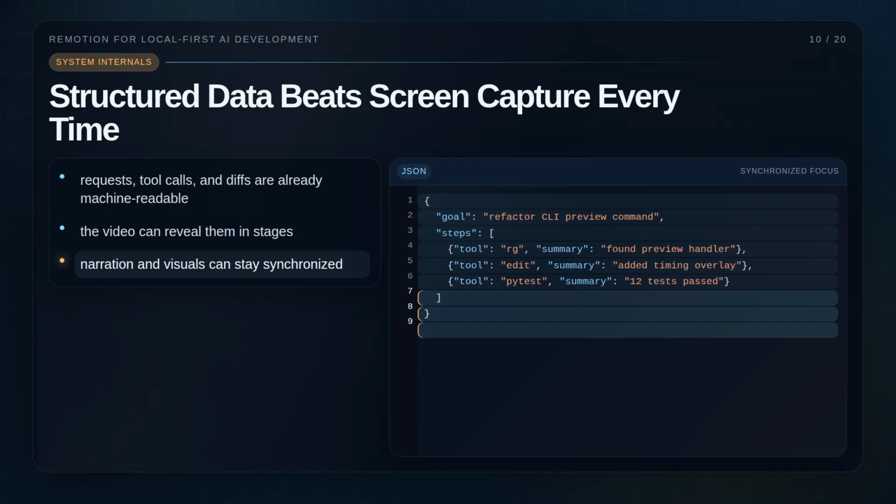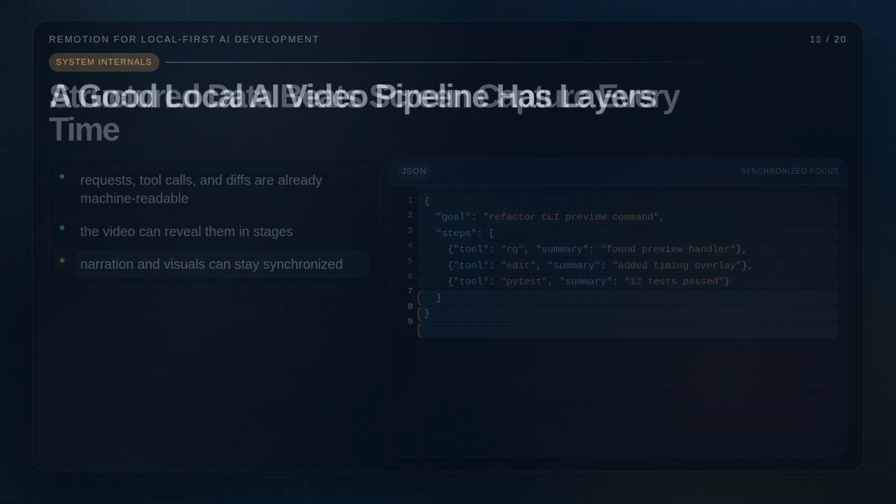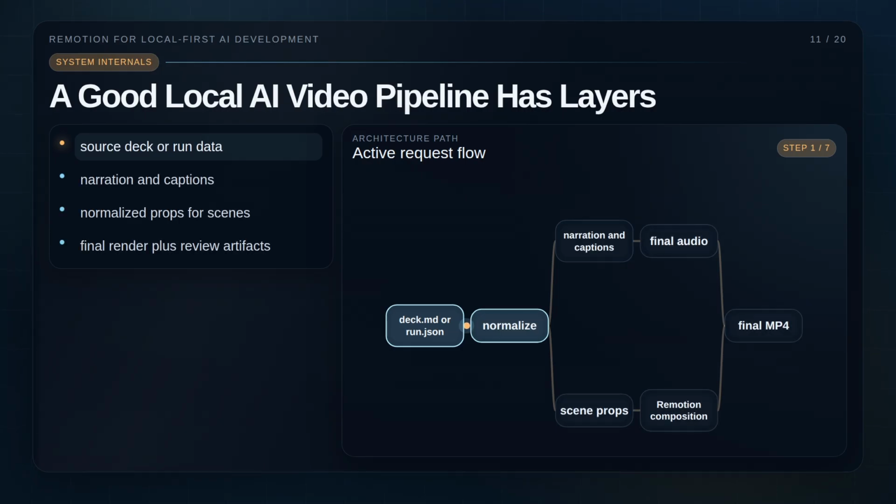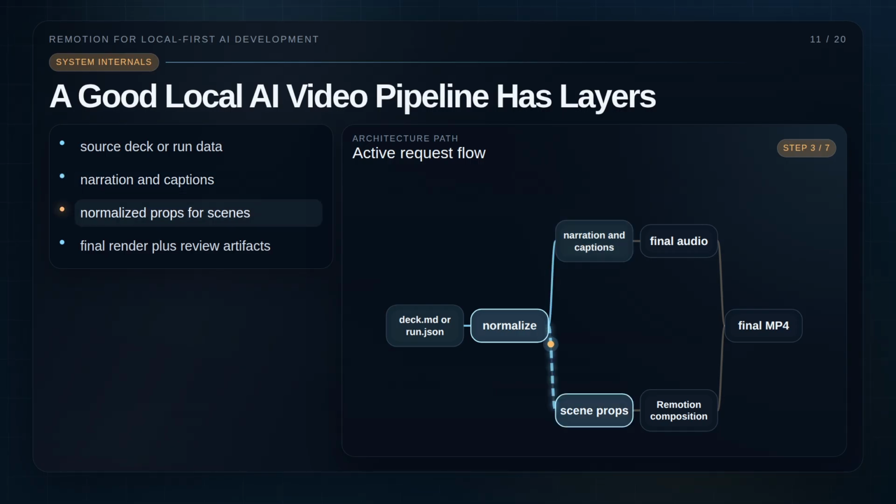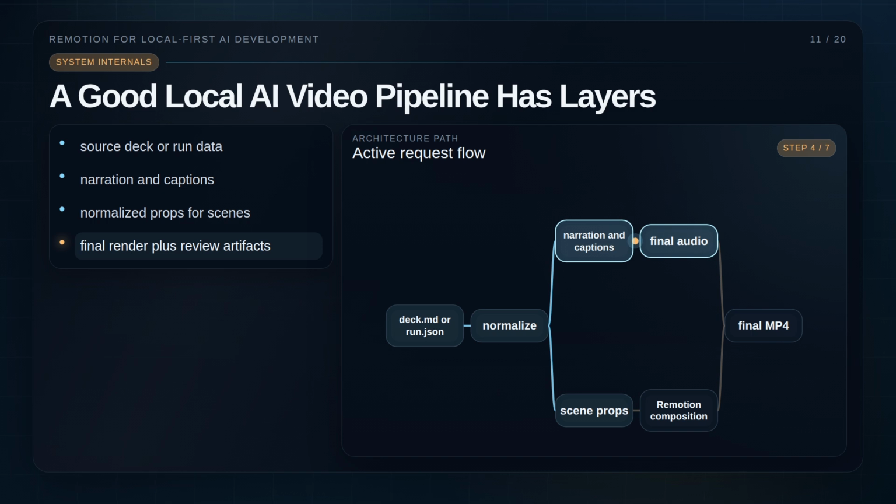It also means the same run data can drive HTML previews, transcripts, and rendered video without inventing 3 separate representations. This layered design is the right mental model. Do not make Remotion own everything. Keep narration, captions, media generation, and trace normalization in their own stages. Then let Remotion handle presentation and export. Each layer should have one job.